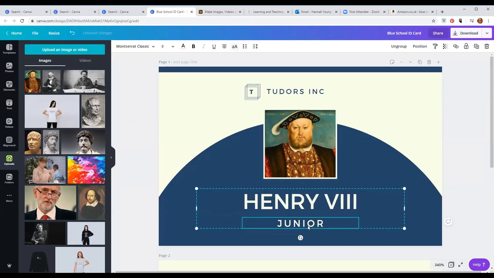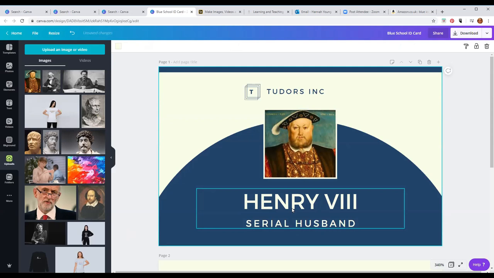And then I'm going to give him a job title. Now, I could have put serial killer there, but that's probably not appropriate. But you see what I mean? You can do this for so many different historical figures. And actually, the kids quite enjoy it because it can be quite funny or very serious. And there's no end to this little task here.